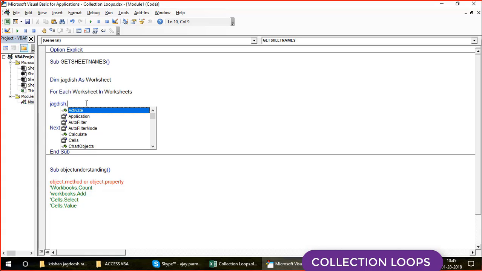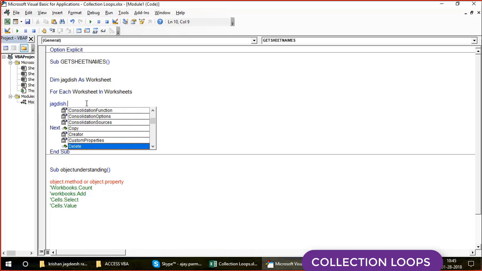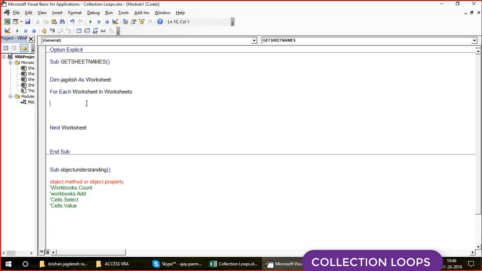You can see in front of you all the properties and the methods which are given to the worksheet class, which are given to the worksheet object, they are now transferred to Jagdish. Now Jagdish is not just any normal string. It is a proper worksheet. It refers to the worksheet. So you can even delete it, you can copy it. Whatever things you can do with the worksheet class, now you can do using Jagdish, right?